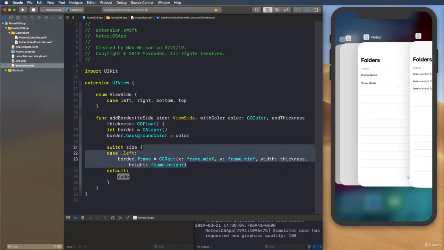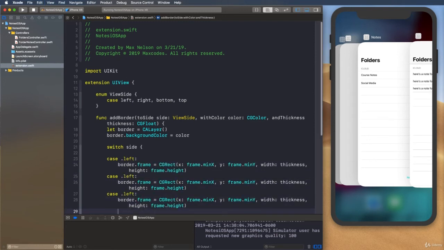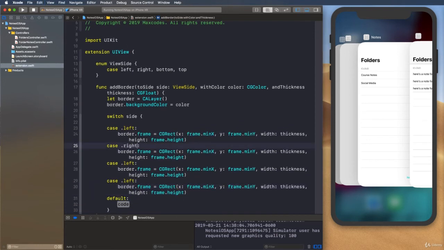All right, so the left side. Let's go ahead and copy this entire case, and we'll paste it a few times. So we'll say paste, paste, paste. This is going to be right. This is going to be bottom, and this is going to be top. So for top, we'll start with right because that's the next one. For this one, we will say frame.maxX for x, and then for frame y, we'll say minY still. And then for width, we'll do thickness, and for height, we will do frame.height, okay? So we're basically just putting it to the maxX, so the right, okay? And then here we're doing it to the minX, so all the way to the left, and minY, so all the way to the bottom. Okay, so there we go.